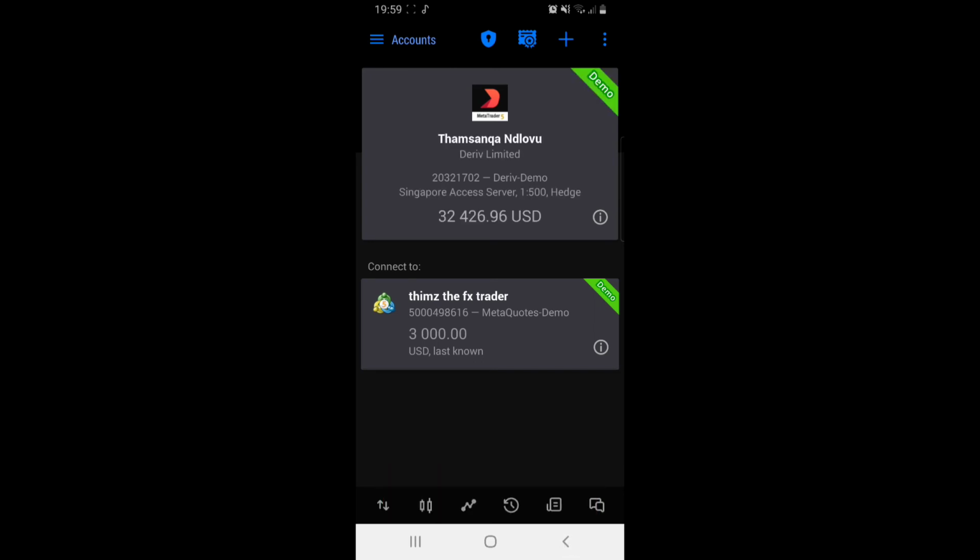So a demo account, if you want to see traders who do demo accounts, they will have a demo there. If it's a live, it will be written live there.